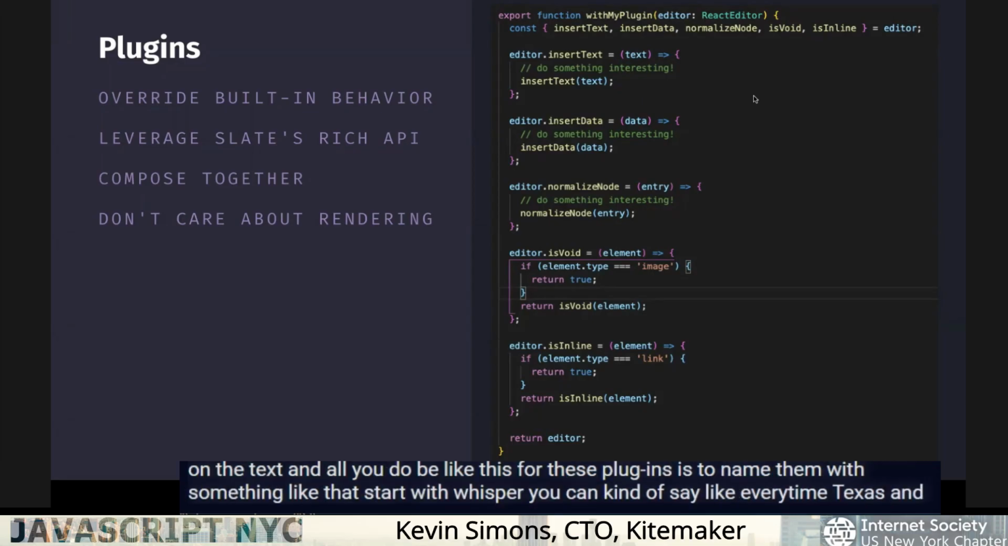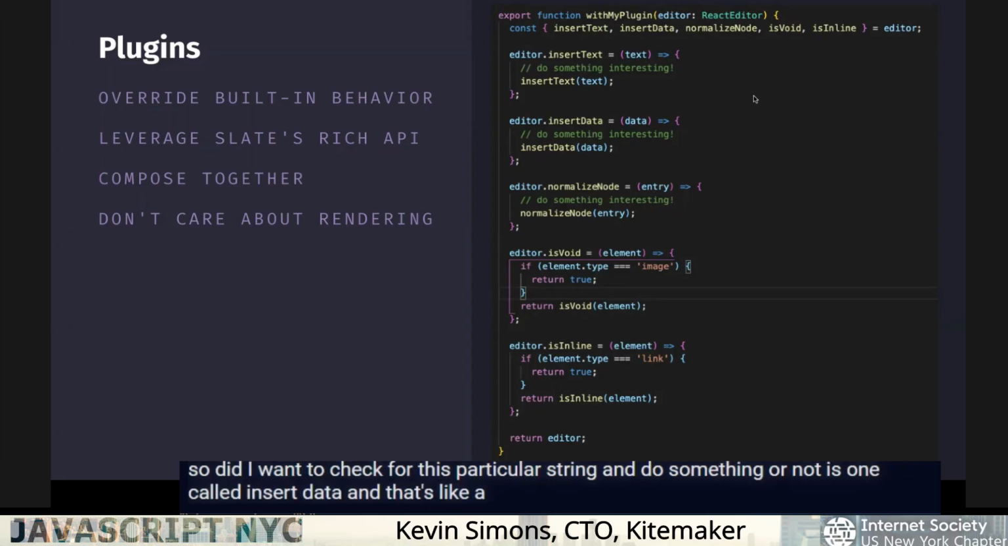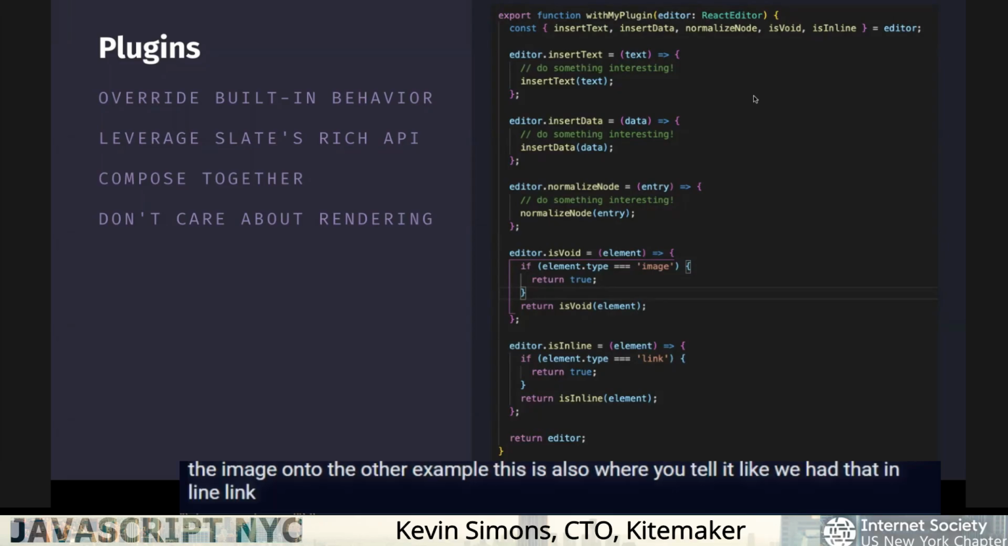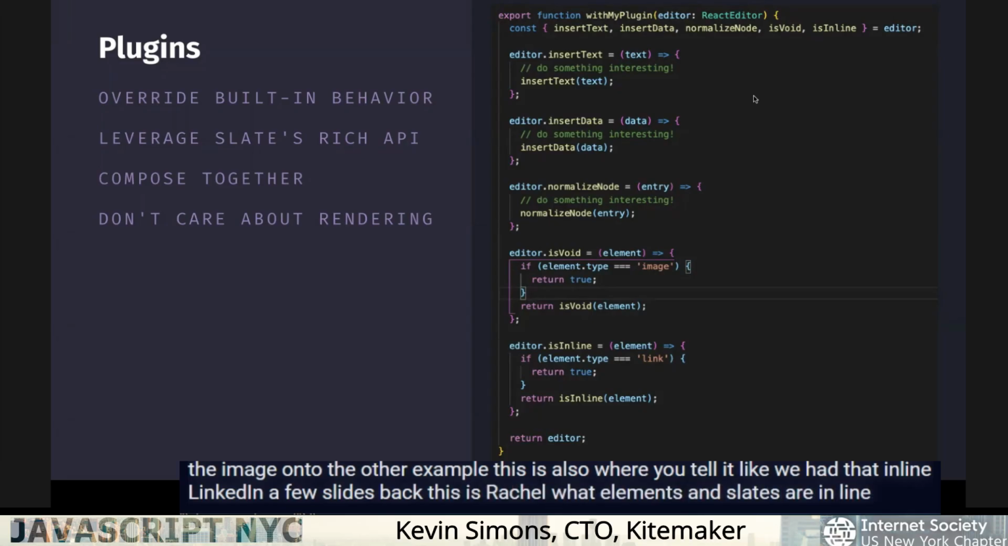This is also where you tell it, like we had that inline link a few slides back. This is where you tell it what elements in Slate are inline, and also what elements are what is known as void. That's things like images and stuff that doesn't have any text in it at all, actually.